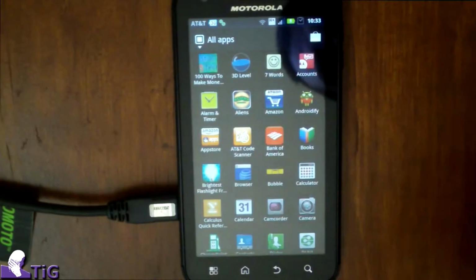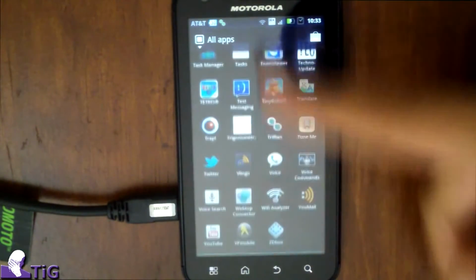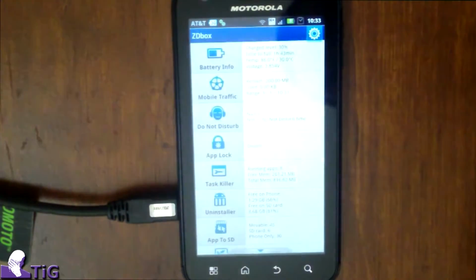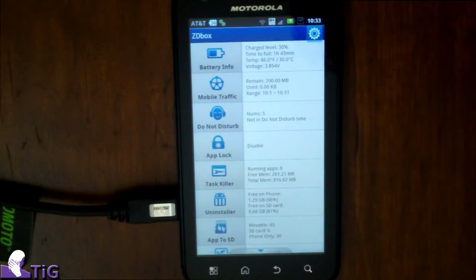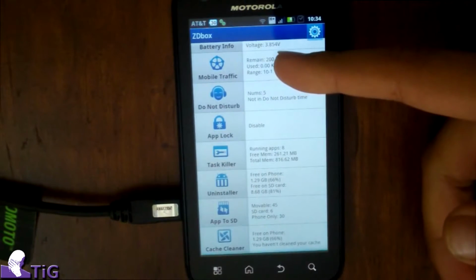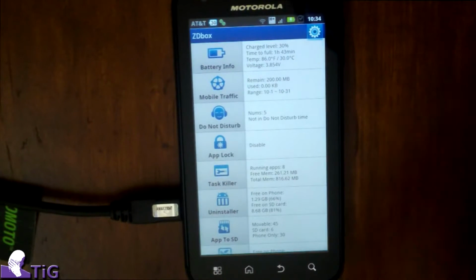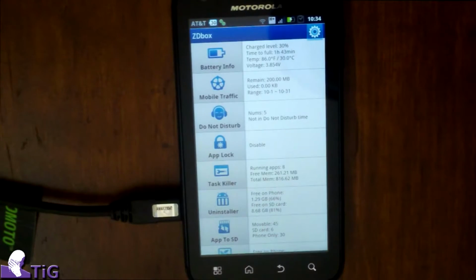Today I'm going to show you one of the best apps I've ever seen on the Android device called ZDBox. Now, what it is, is an all-in-one toolbox that lets you control almost every possible thing on your phone you can imagine. So I'm going to give you a step-by-step guide to all of them.